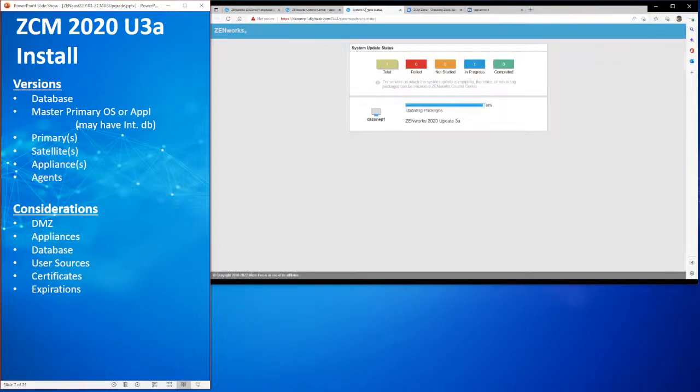Now, it's important to make sure that you know that this particular system update status may show 100% and complete, but that doesn't mean the primary is complete, because it's going to rebuild the packages, the agent packages. So you want to make sure that your first primary and all of your primaries as they're moving through are complete in ZCC. And you'll see that in the video here too. We'll review that as soon as it gets complete here.